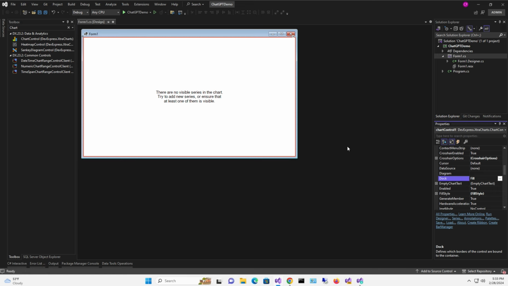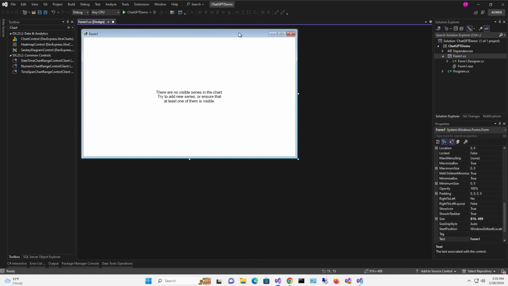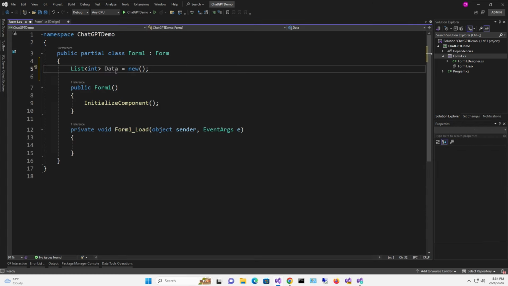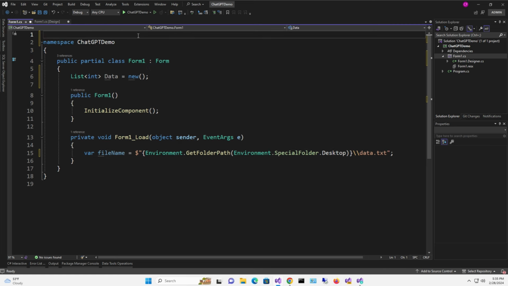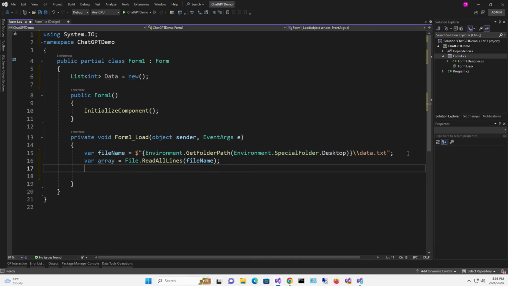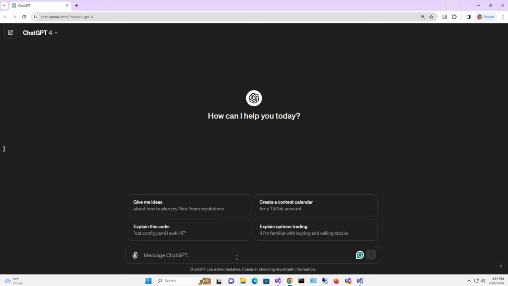All right. So now at least I know how to load the data file. So let's do that. I'm going to create a list of integers, data equals new. And now I'm going to load that data from the file on the desktop. There's the file name right there. So first, let's use the using statement, System.IO. Now I'm going to create a string array from each of the lines in that file. Now, there's a bunch of ways that I could go about turning that into a list of int. But now I'm going to go consult ChatGPT and see what it thinks is the best way to do it.